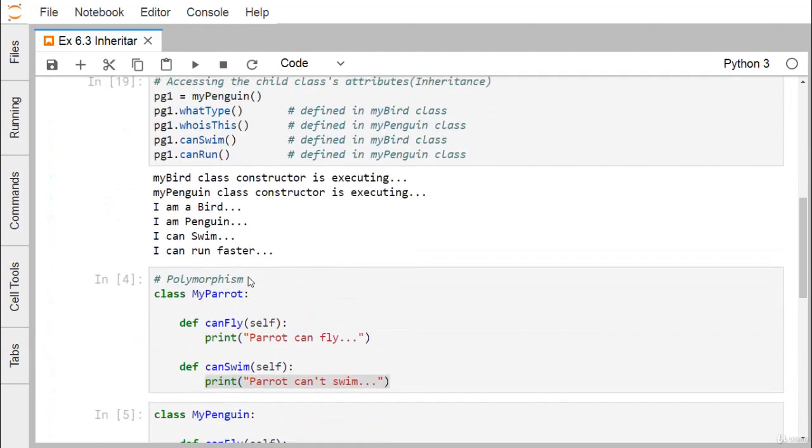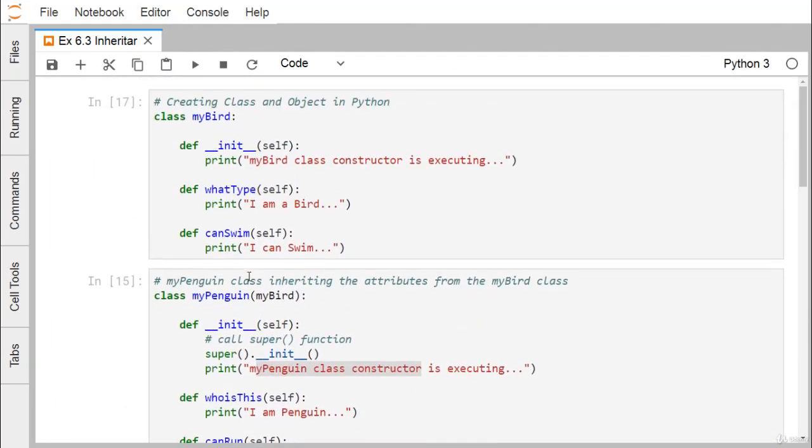So in this particular session we have discussed how to implement inheritance and how to do polymorphism in Python, in our object oriented programming.